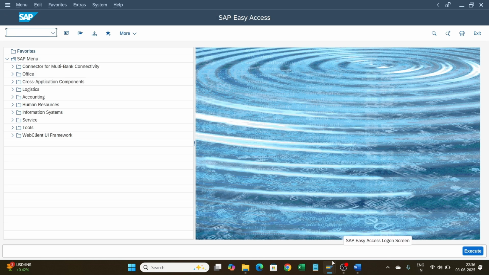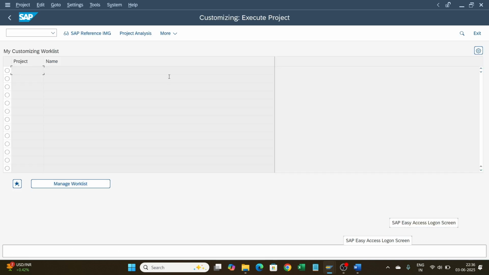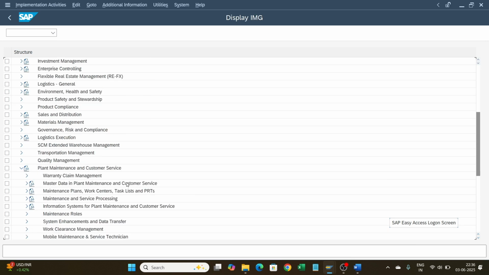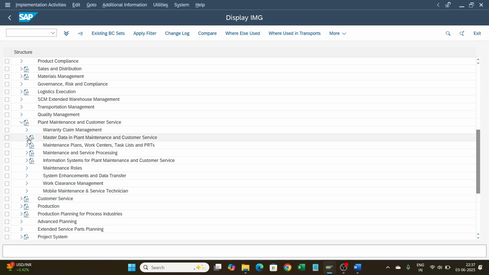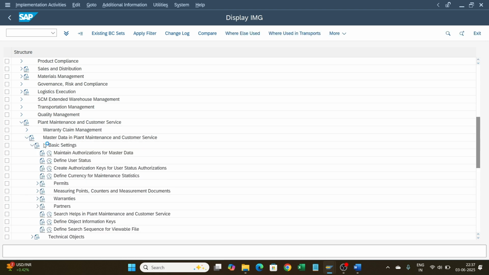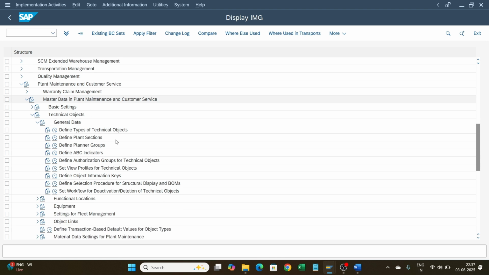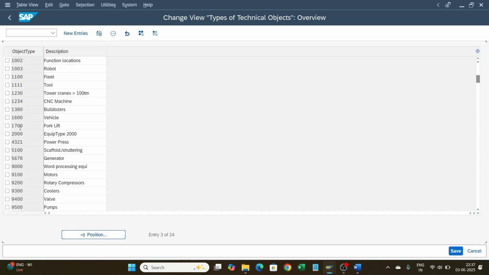Okay, we are going to create some of the object types. I will enter SPRO, SAP reference IMG, plant maintenance and customer service, master data, basic settings, and I will just close this basic settings, and technical object I will open, and general data. Okay, so define type of technical object. We will execute this, and these are the different object types which are maintained in the system.